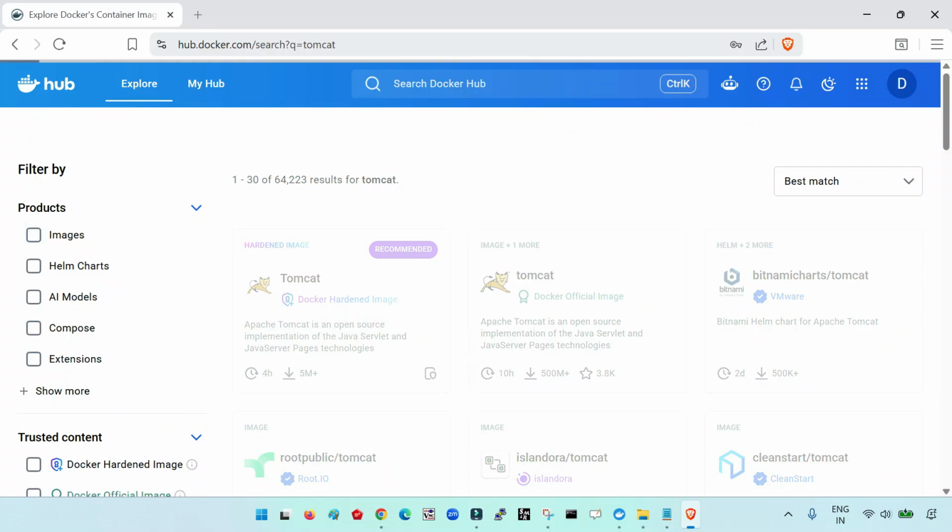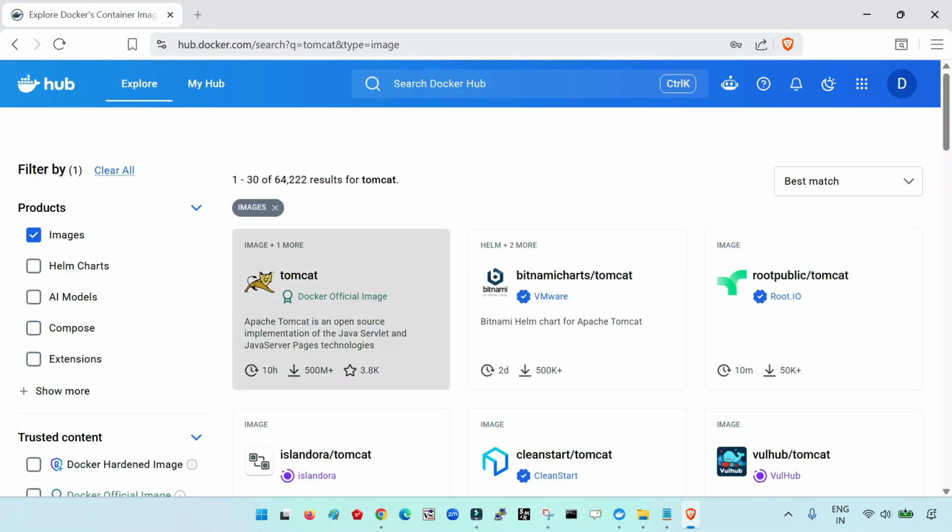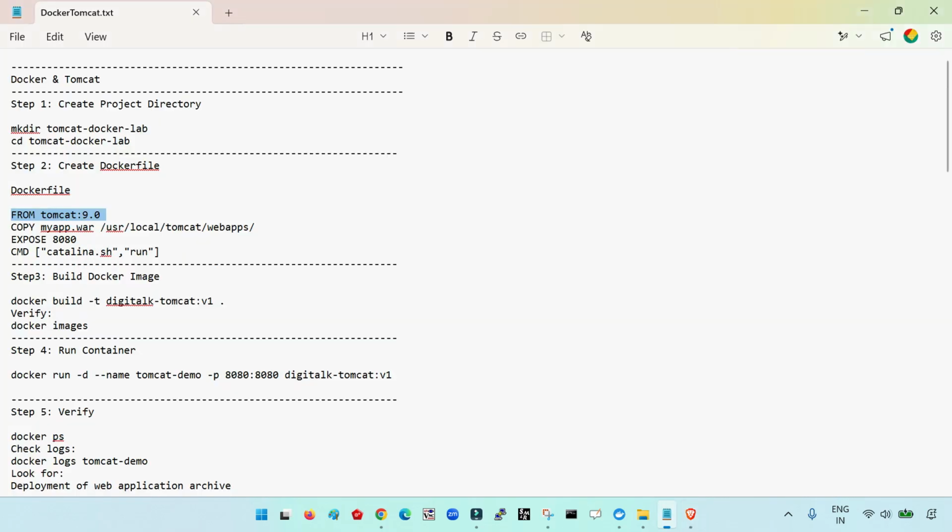Okay, and we are going for the images. Now you can see this is the Tomcat image. You can see the name. What is the name? It is Tomcat, right? And the same name we have given here in the FROM command, Tomcat.